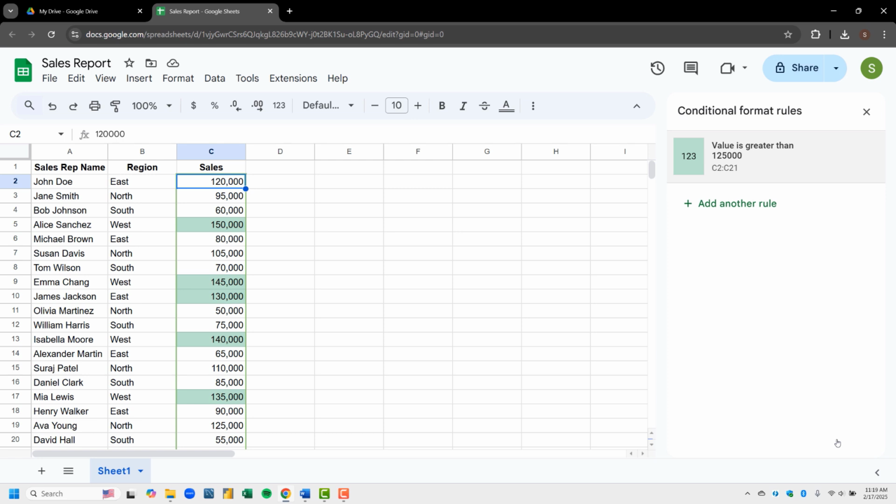All the sales amounts above $125,000 are highlighted with a green fill color. We can now see which sales reps exceeded this amount. Alice Sanchez, Emma Chang, James Jackson, Isabella Moore, and Mia Lewis all exceeded $125,000 in sales. The conditional format rule is listed on the right side of the screen.